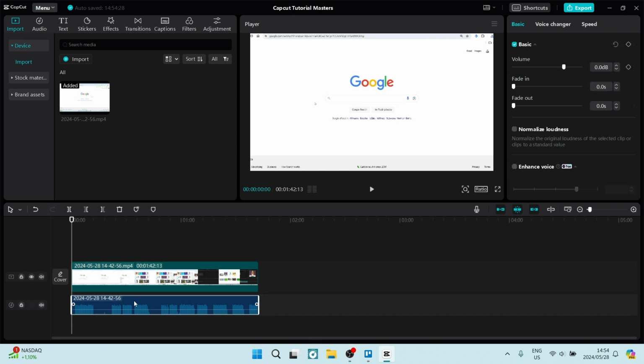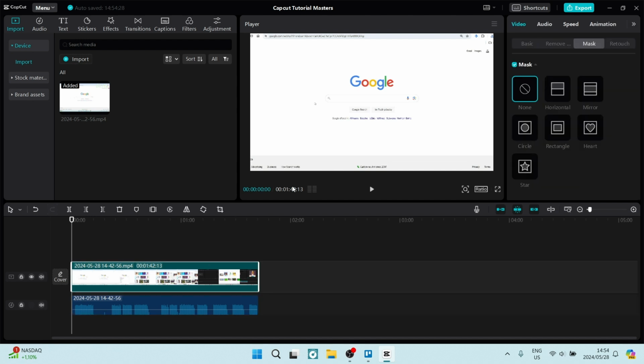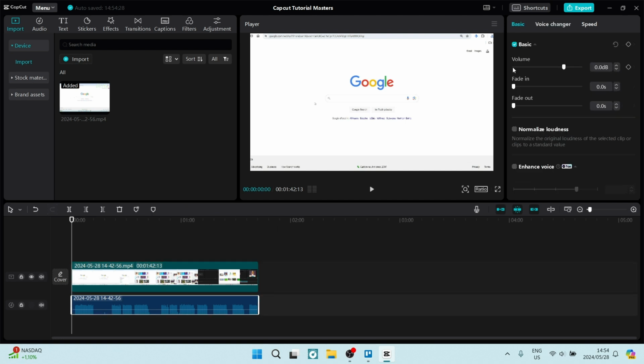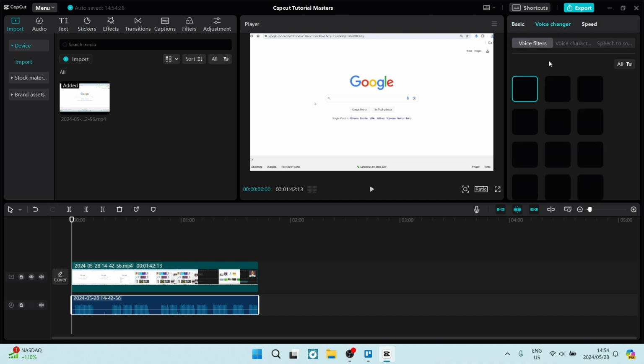Now, in the case where your audio is part of your video, all you need to do is click on the video, go up to the top of the right-hand side of your screen, and click on audio, and you'll have the exact same options. So from here, you'll see after basic, it says voice changer, and we're going to open that up.